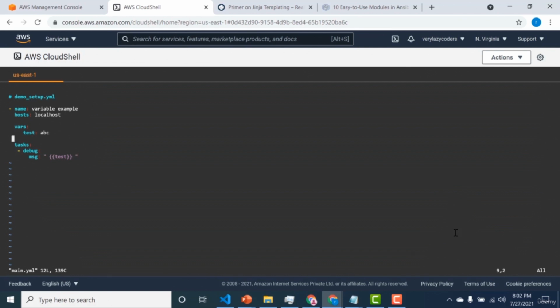So in this particular chapter, we'll discuss variables. But before discussing variables, let me show you a brief overview of a very simple playbook. This particular playbook has one single play, and the name of this play is variable example. It has a host of localhost. That means that this particular playbook will run on the localhost itself. And then we encounter a vars section. This particular variable is named test, and it has a value of ABC.